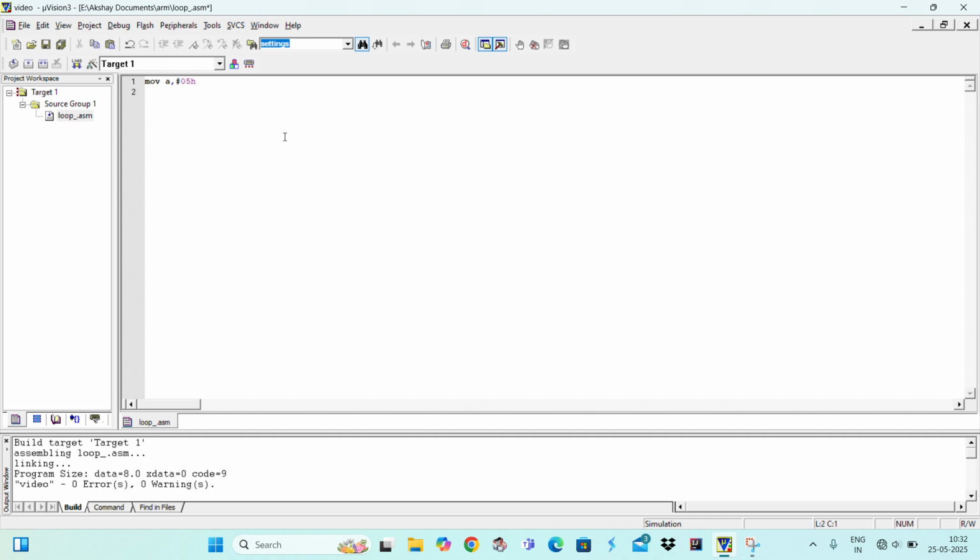Next we will take another number which we are going to multiply. We will take it as 3. That is 5 into 3 we are going to make. So we will take it in R0, comma #03H. So we are going to make 5 into 3.